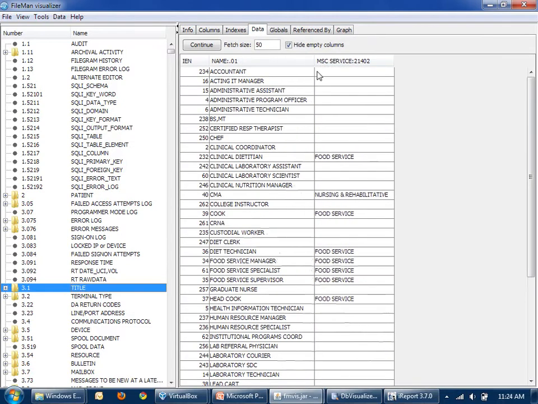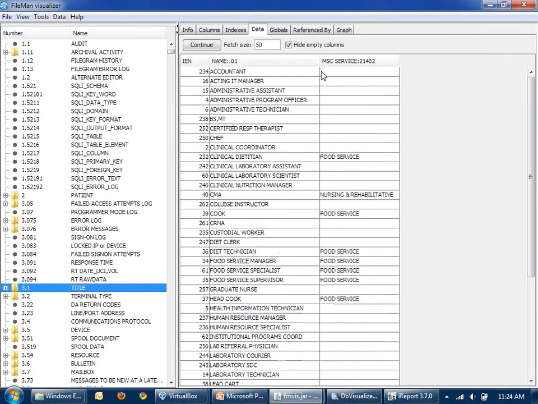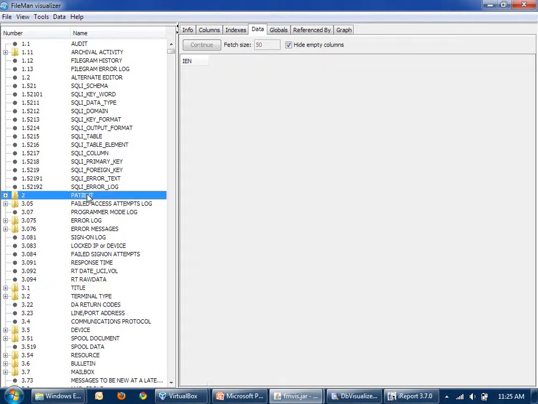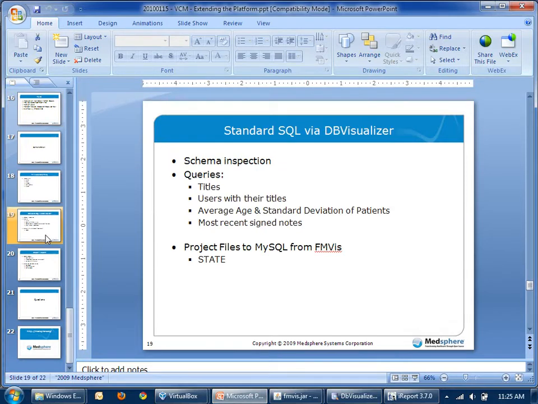I don't know if it's my machine being bogged down, but for whatever reason I couldn't get the data on the patient file. But the point here is you can actually look at the data. You can pull 50 at a time or whatever you want and page through the data that's available. I am really surprised that it didn't just work. Pretty sure we have patients. In any case, the next piece I wanted to show was the standard SQL tools that you could use.